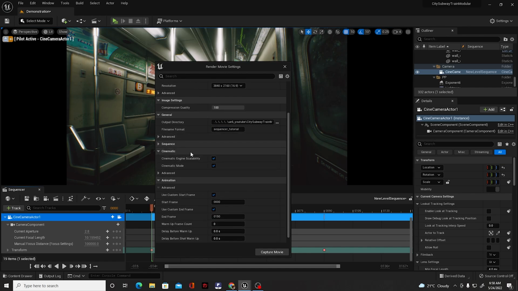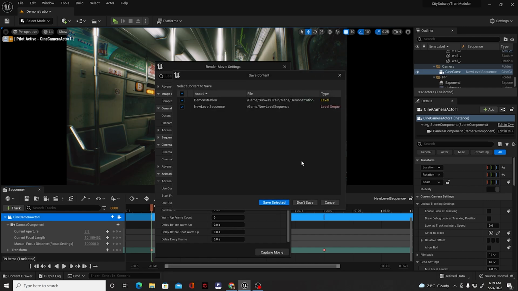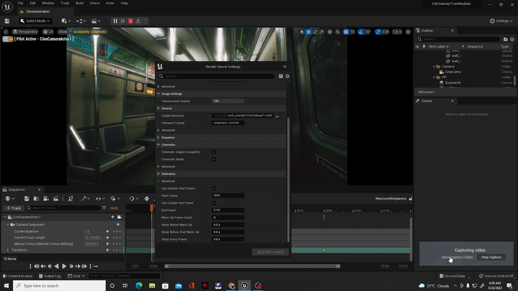Go to the cinematic option and click on cinematic engine scalability and cinematic mode. It will give you render cinematic mode. Now go into the animation bar tab and use a custom frame rate. So in frame 100, click and add a keyframe. Now at the capture movie, save your files. Now it started to render your scene. You can see the preview.